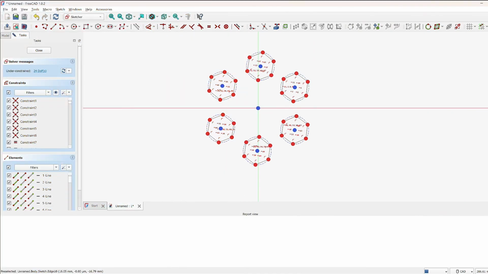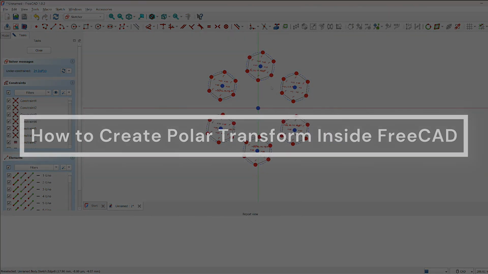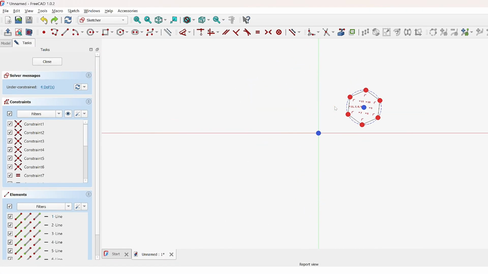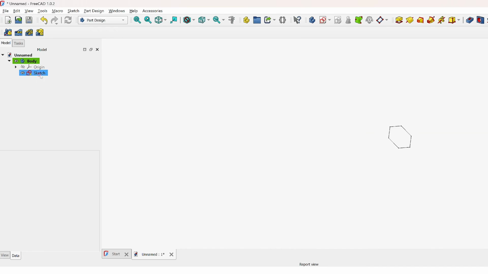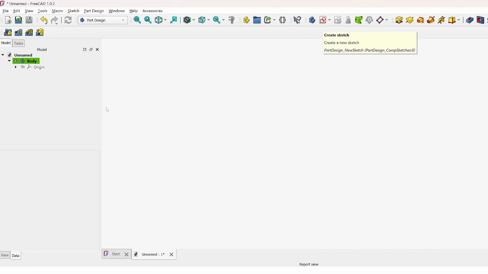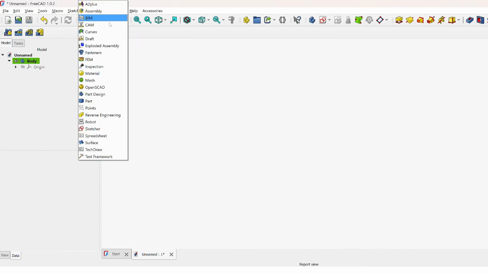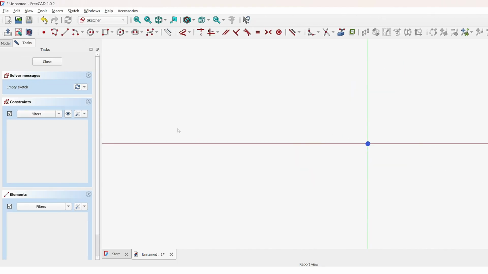Now let's come back to the topic of how we can create polar transform inside FreeCAD. Let me quickly undo this, or even let's start from the very beginning. Let me also delete this existing sketch, and let's start with Sketcher. Of course, we are in the Part Design Workbench. Inside the Part Design Workbench, we have started Sketcher, and I'm going to go with the XZ plane.